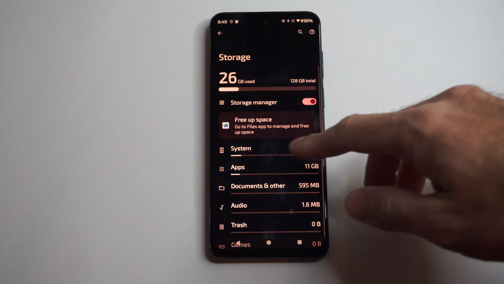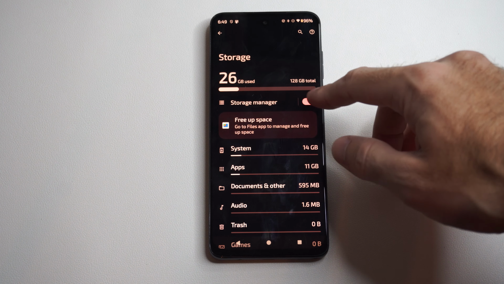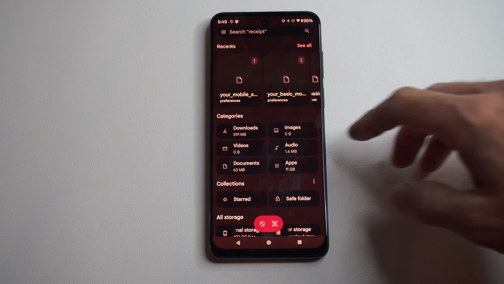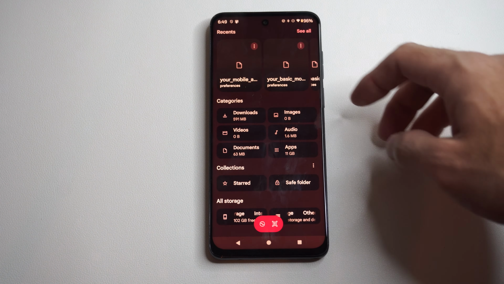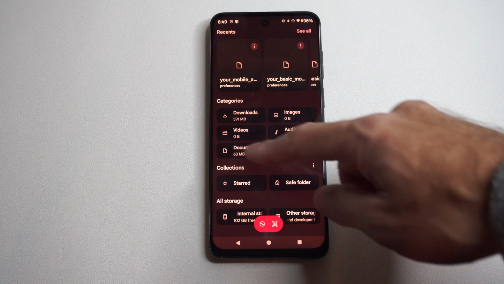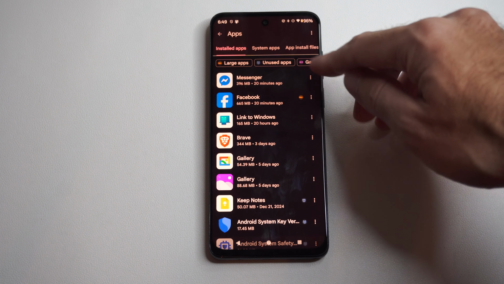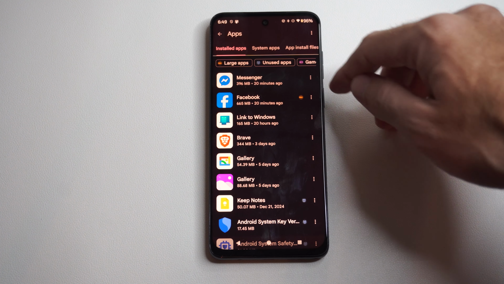Now we can go to this, and there might be an option for storage manager. We can just turn this on, and then we can go to free up storage space. And this will bring us to the files. And then under here we can go to the different categories. We can go to apps, click this, and we can see the largest apps, unused apps, etc.